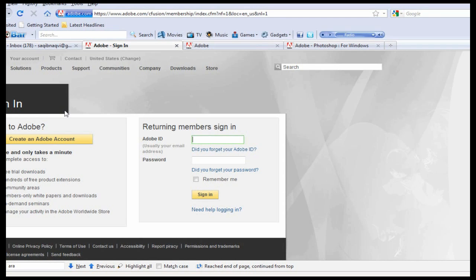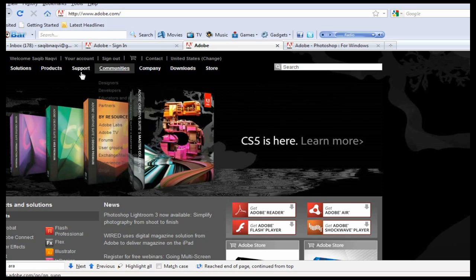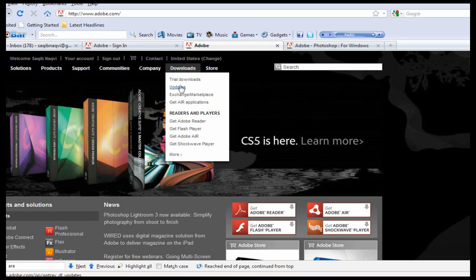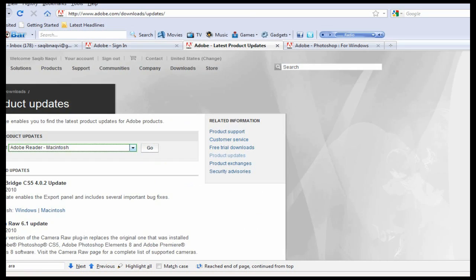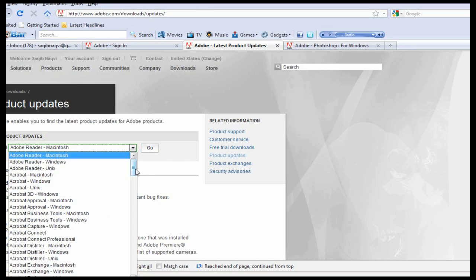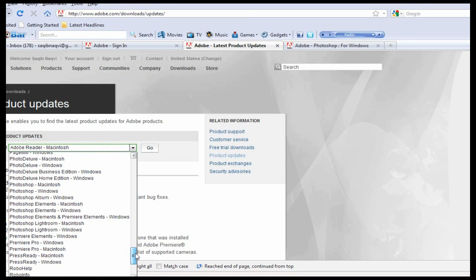We need to go to Adobe's website, and there we will create a new account if you don't have one, or you can sign in if you already have an account. When you sign in, you need to go into downloads, then updates, and then to product, and there you will select Photoshop. You can select the Macintosh version if you are a Mac user, or Photoshop for Windows if you are a Windows user.